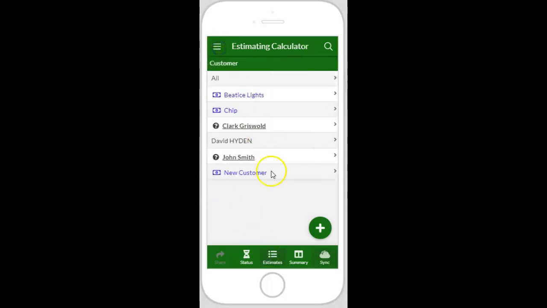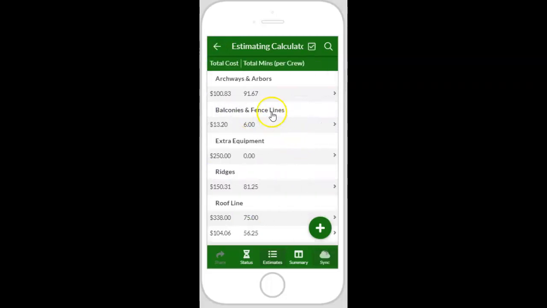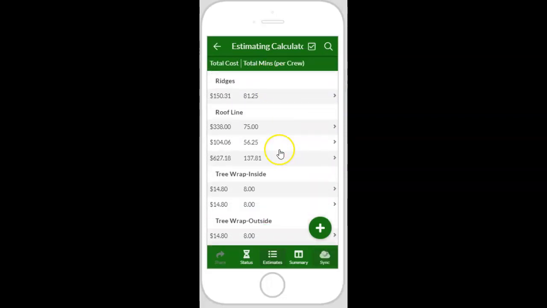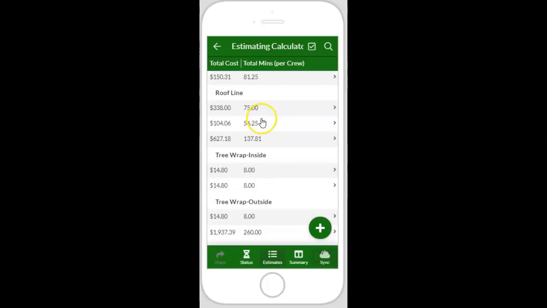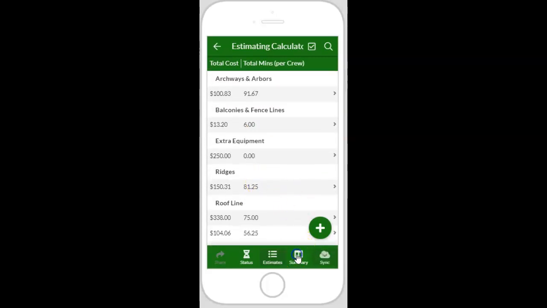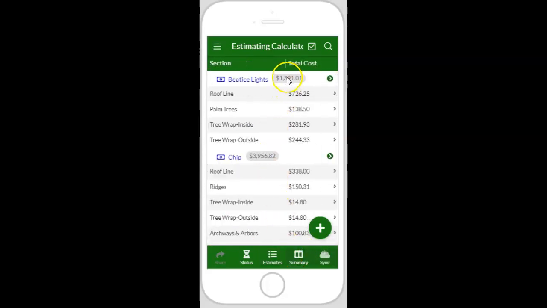Let me go ahead and show you somebody that we have a lot of stuff in. I think Chip, we might have a lot of stuff in there. So you can see Chip, we have several items. We did archways and arbors, balconies, fence lines, all this stuff that we added to it. If you want to see a summary of what we're looking at, I can always click here. You can see Beatrice, her total. This is all the sections I've done. This is an easy way to delete a section if you would like to.